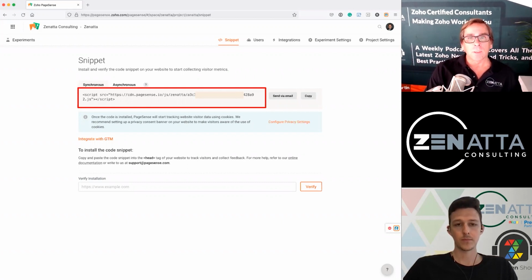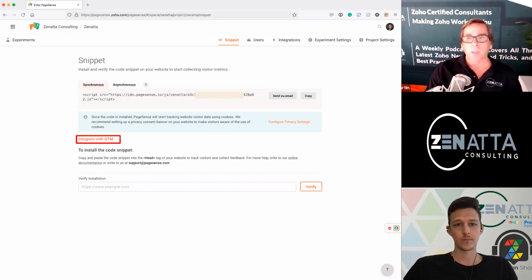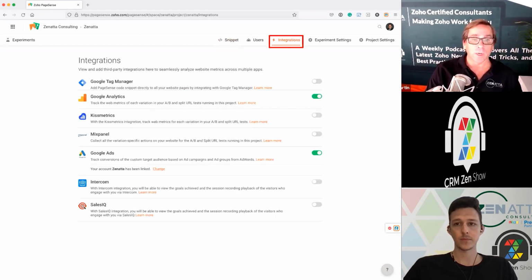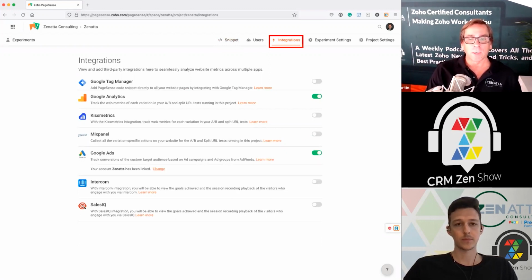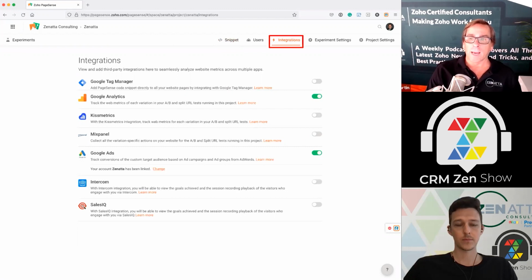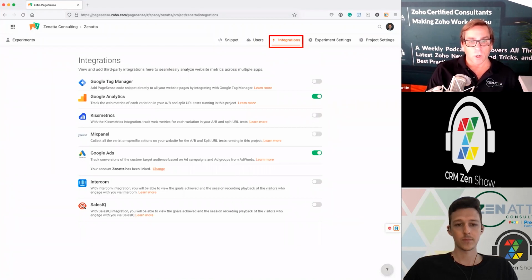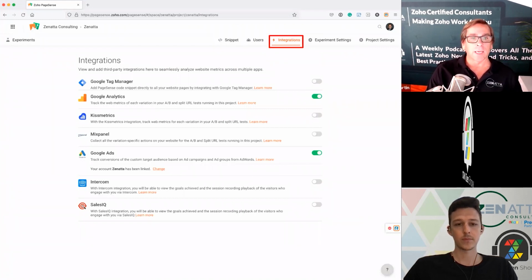Additionally, you can integrate it with Google Tag Manager. If you click on that, it's actually going to take you over to the full integrations page, and you can see all of the various things that you can integrate it with. These are completely built in. We link it to our Google Ads and Google Analytics. If you're using Intercom, a lot of people do, you can do that as well. You can also link it to SalesIQ and get additional data that way.